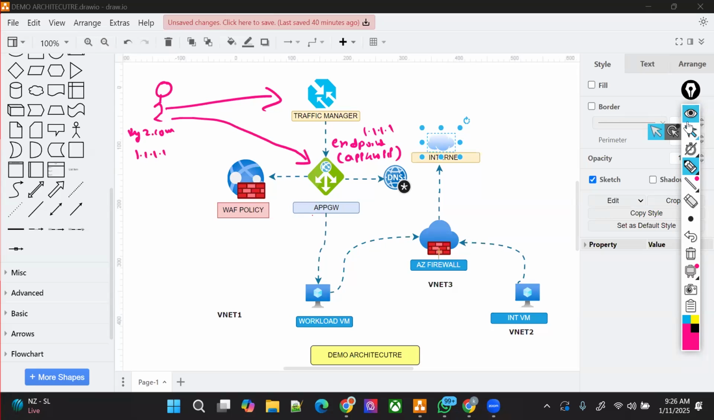It's HTTP and HTTPS traffic. Exactly. And let's say this traffic is coming on HTTPS. Now, what all steps can this application gateway do? It has listeners where it can route the traffic. Exactly. So it can take the traffic and route it to the backend.